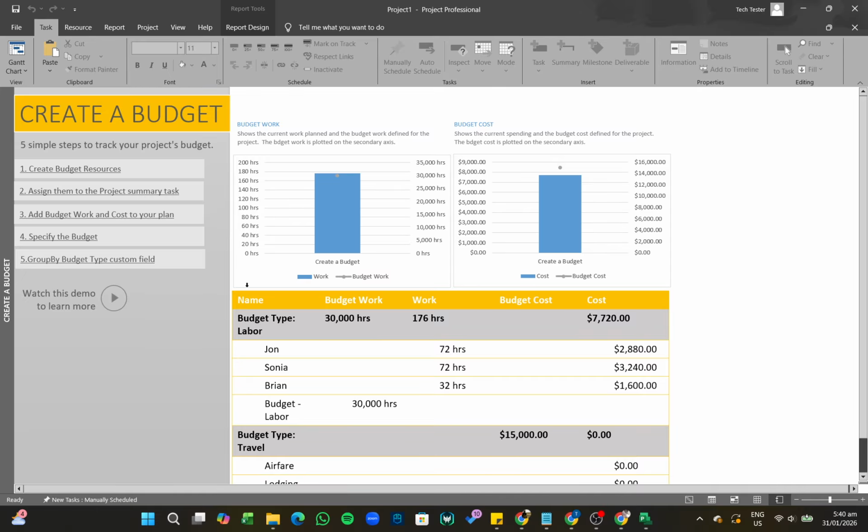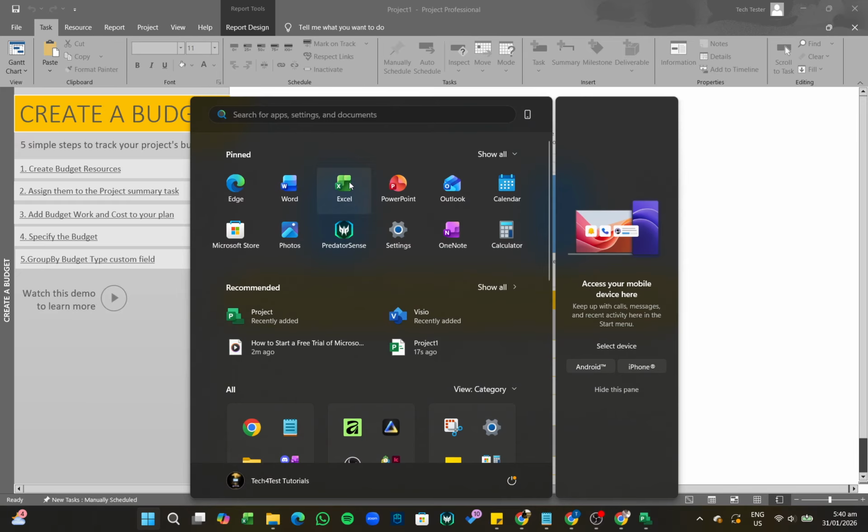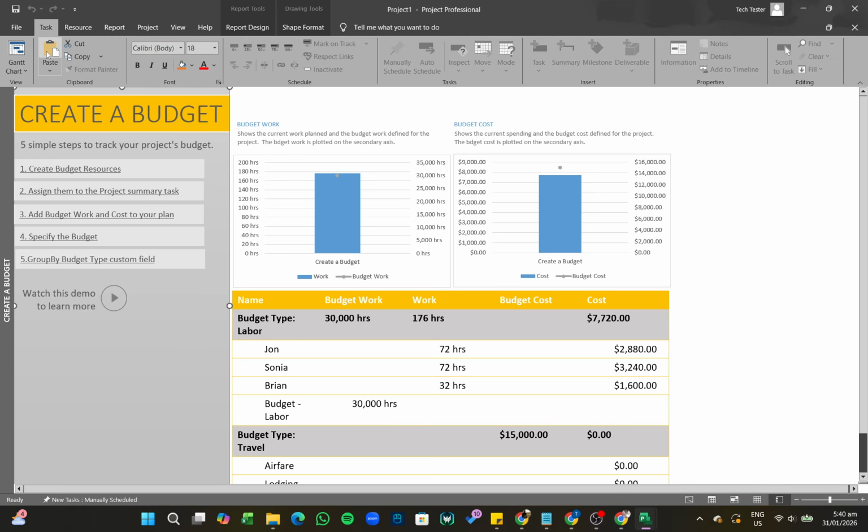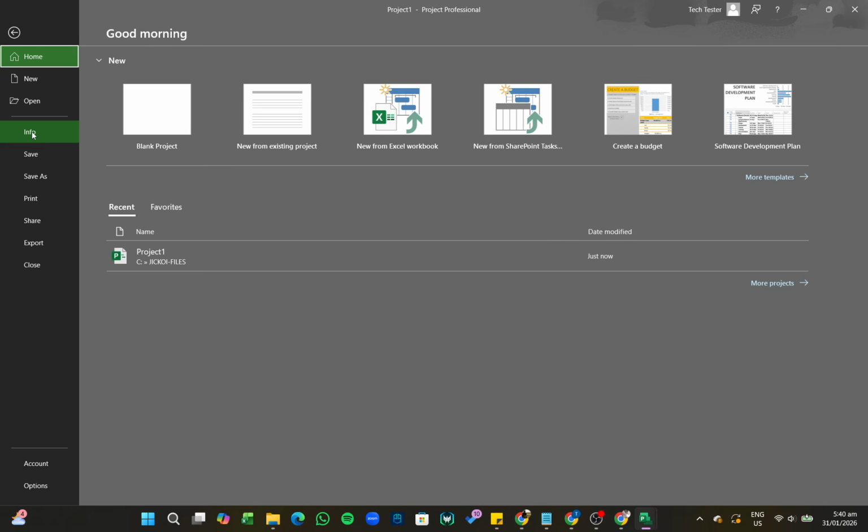That's all there is to it. Launch Microsoft Project from the Start menu, then open your existing .mpp file using File and Open, or by double-clicking the file in File Explorer. With your project now open, you're ready to get to work.